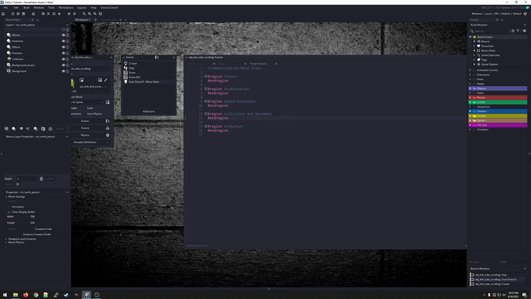Collisions and movement be, of course, our movement and animation. Once we know how fast we're moving and if we are moving at all, we might end up just having 0 as the number of pixels we're going to be moving. So that would be a possibility. Then we can animate our character appropriately. So starting off with our states.